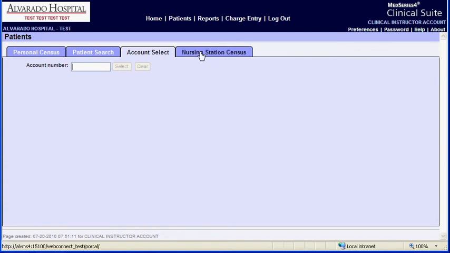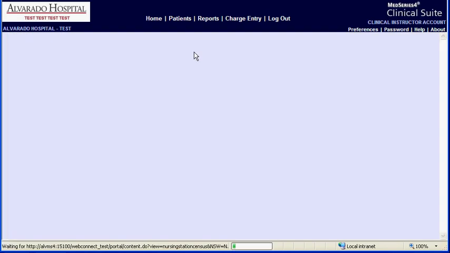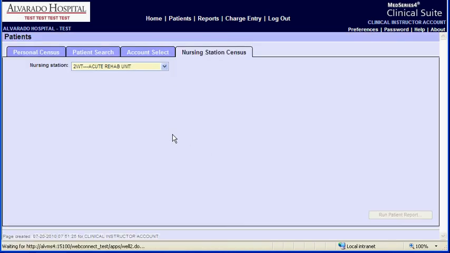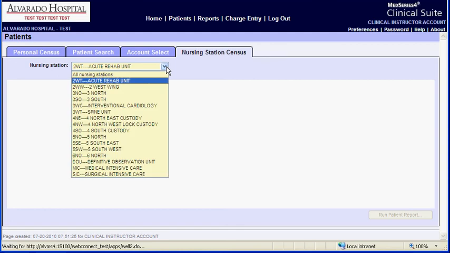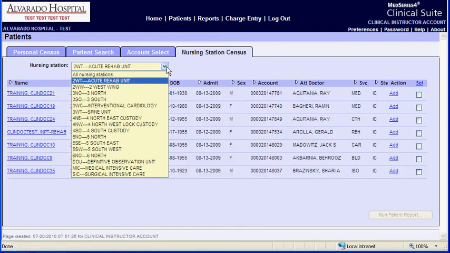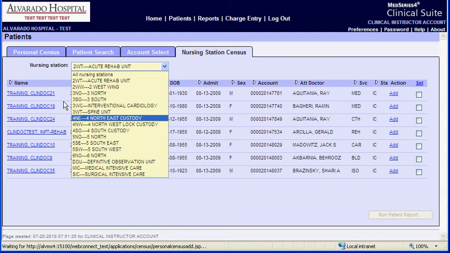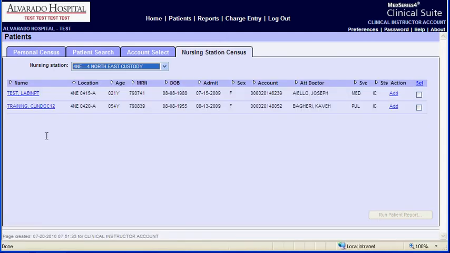Finally, the Nursing Station Census Search tab. By selecting this, you have the ability to pull from a drop-down menu all nursing stations available. When selecting a particular nursing station, all patients admitted to that unit will populate the well below. From there, simply scrolling down the list of patients, you can locate the patients you're searching for and either add them to your census by clicking the Add button to the far right of the screen, or pull their patient electronic medical record by selecting their name as a hyperlink.